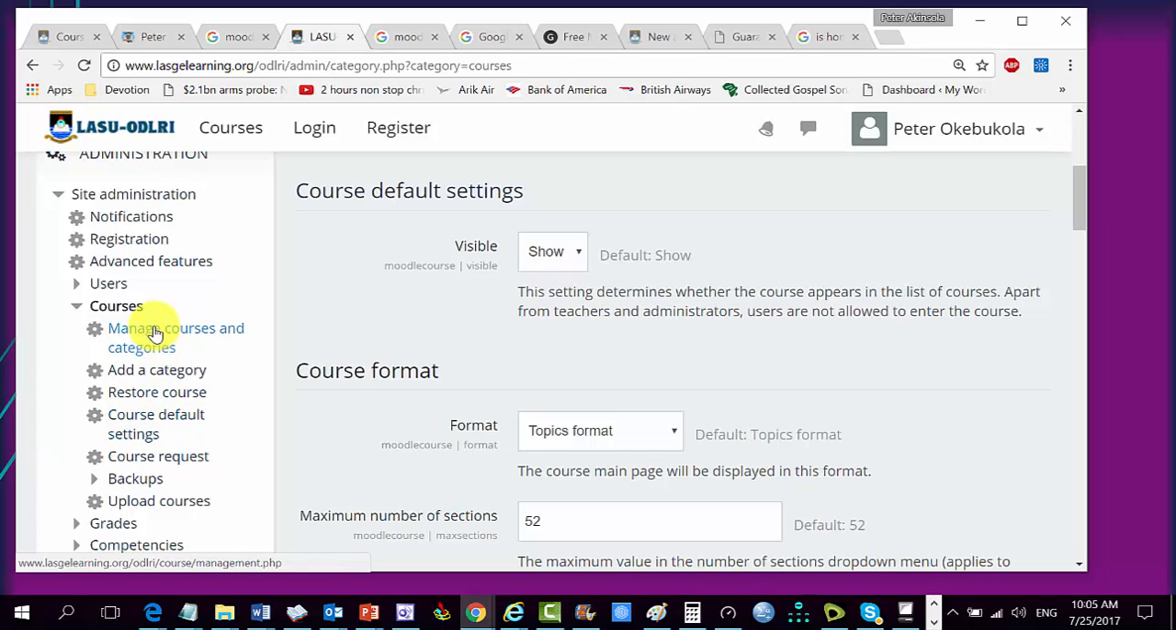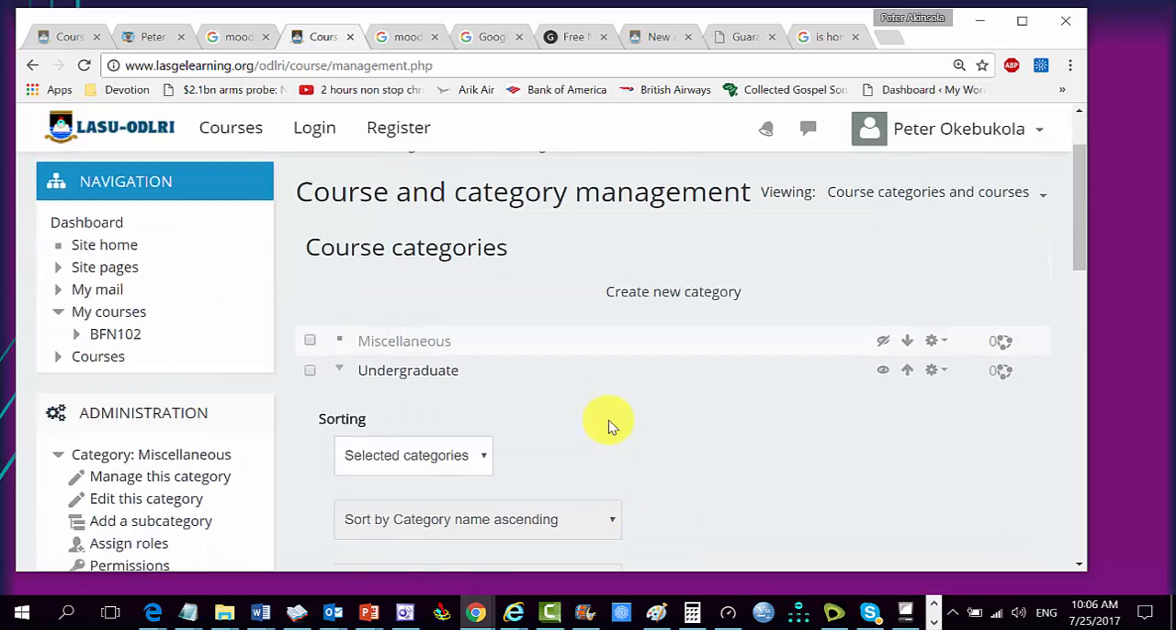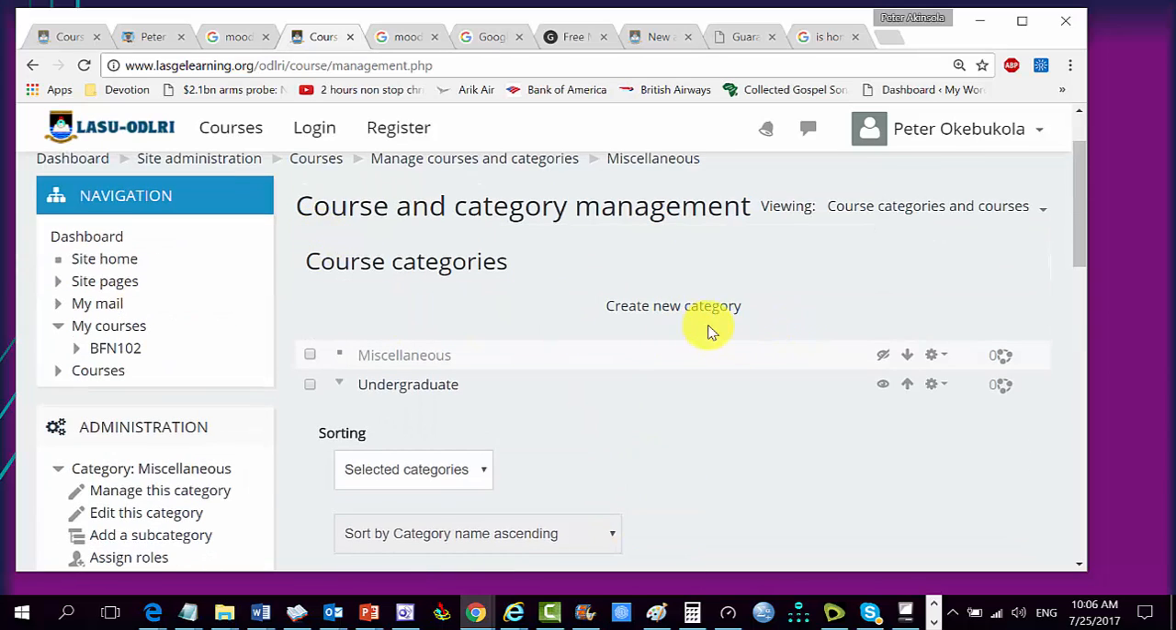Manage courses and categories. So let's see what comes when you can see it's loading here. Yeah. So we have the course categories, the undergraduates. Those are the ones that are put in there. Now let me tell you what happens here. Now you can see this is like an eye. If I click on it, it's going to hide the undergraduate entry that I have here.